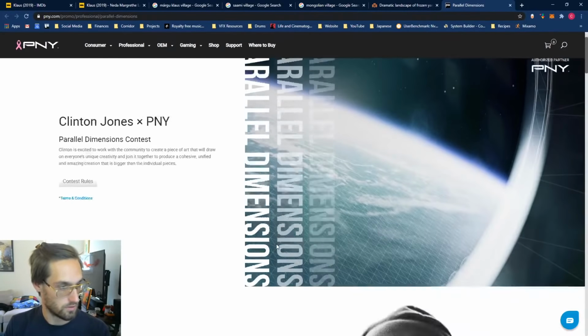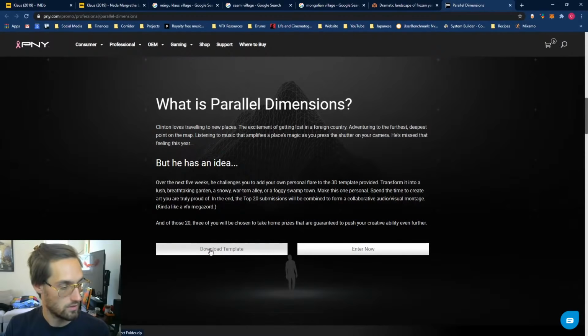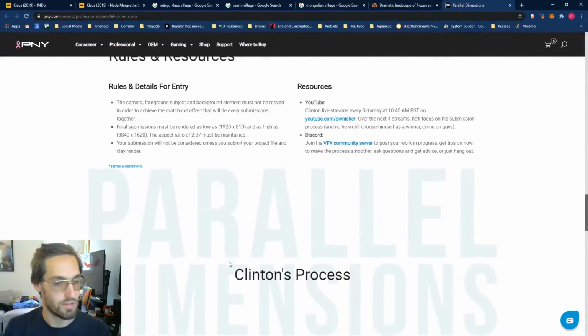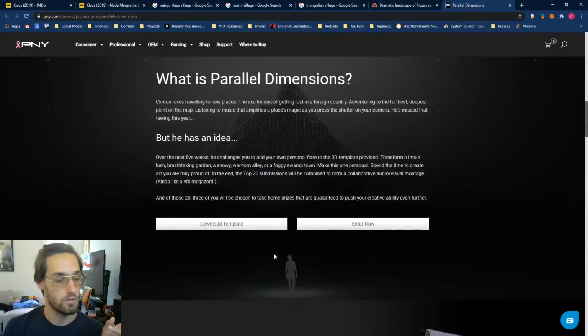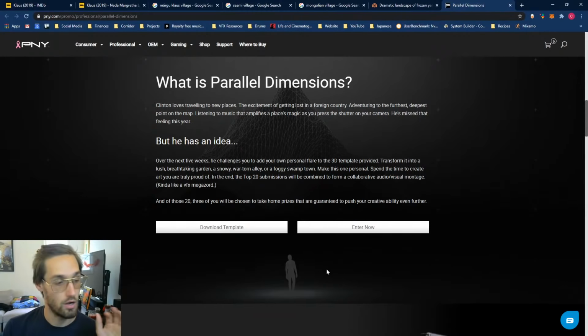You're going to see this. You're going to scroll down and you'll see Download Template right here. This is how you get started. And you're going to be able to submit from the same page. Basically, once you guys start submitting posts, they'll be on this page, so you'll be able to see all of your work from this page. My stream will also be up on this page as well, so you can follow all of my work on this page.